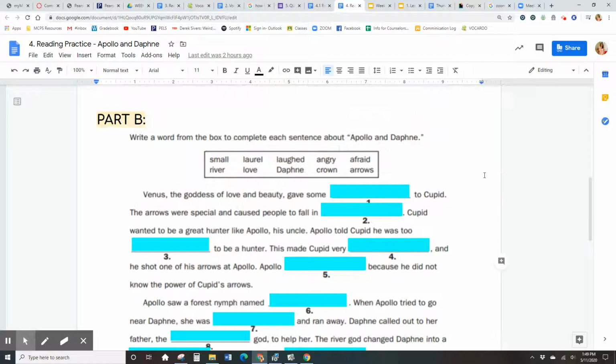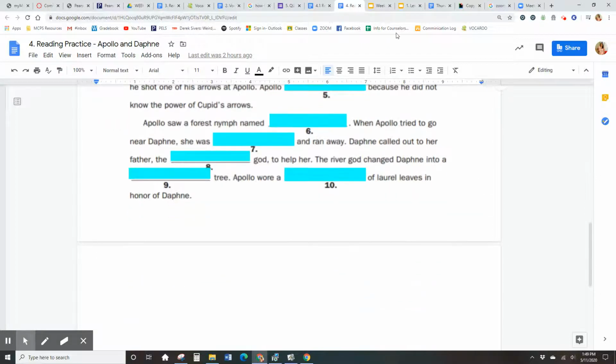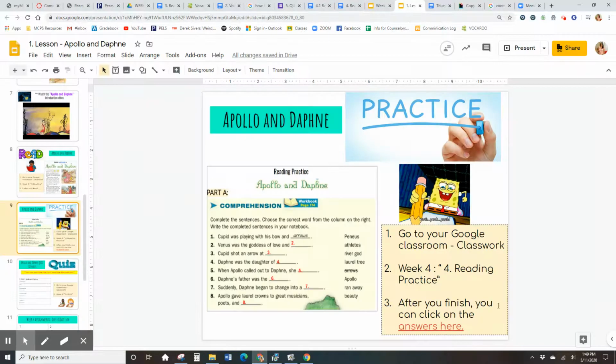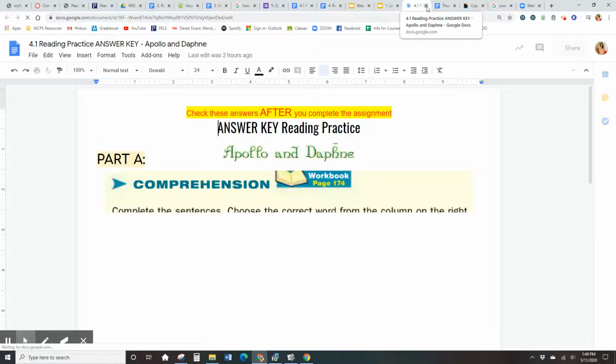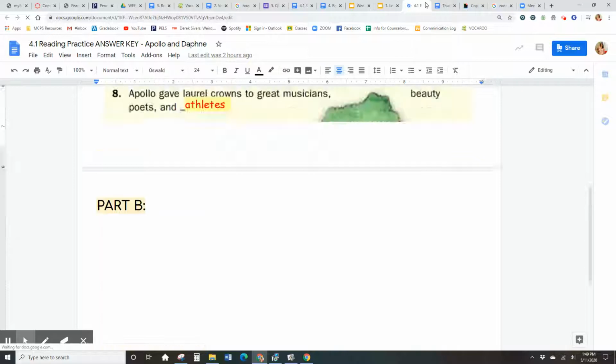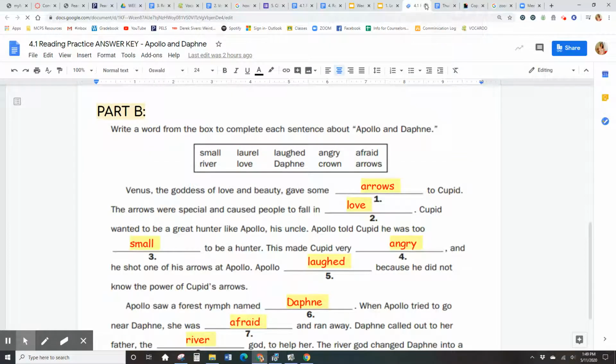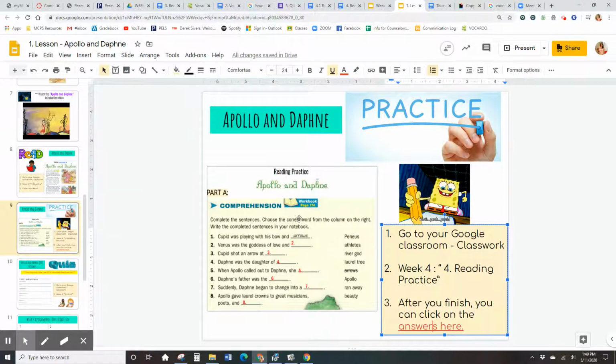You have part A and part B. After you practice, you are going to check your own answers. I'm sorry, you're going to check your own answers here. You click answers here, and then you are going to look at the answers. But this is after you practice on your own, because you need to practice first before you can do the quiz. So it's important that you do all of the steps.